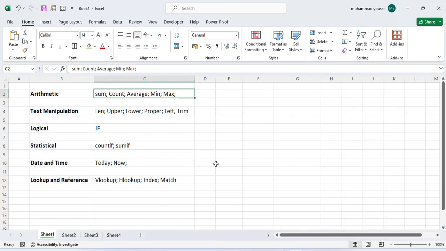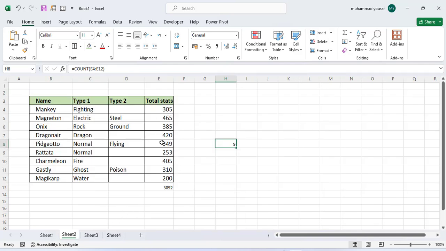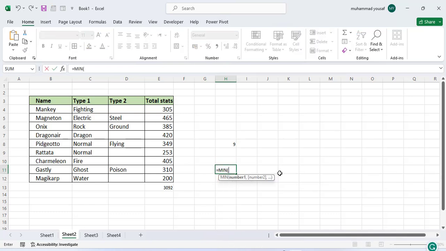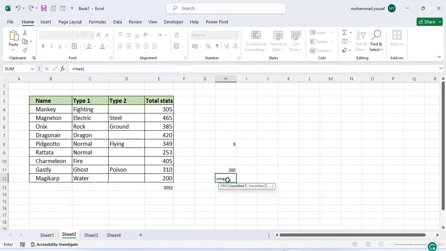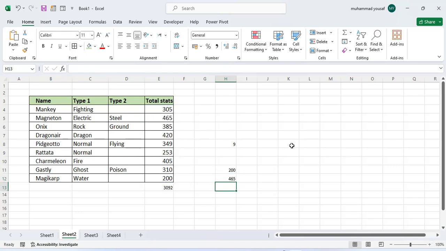Now let's move to another one, which is MIN and MAX. This is used just to find the minimum and maximum values in the numbers. First of all we will apply minimum. For example, we want to find the minimum value in these total states. Let's select these numbers, close the bracket, and find this. The 200 is the minimum value inside these. Let's find the maximum: equal to MAX, open the bracket, select these values, close the bracket and press enter. See, 465 is the largest or the maximum number in these values.